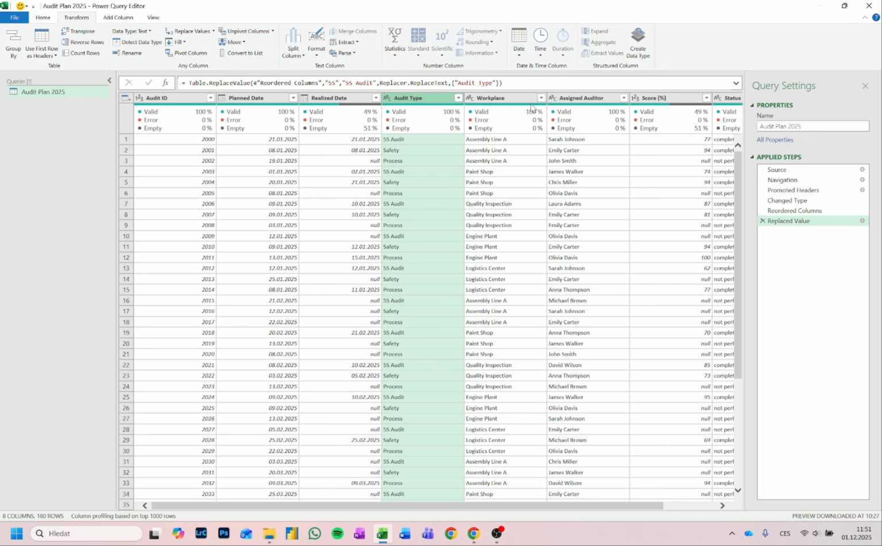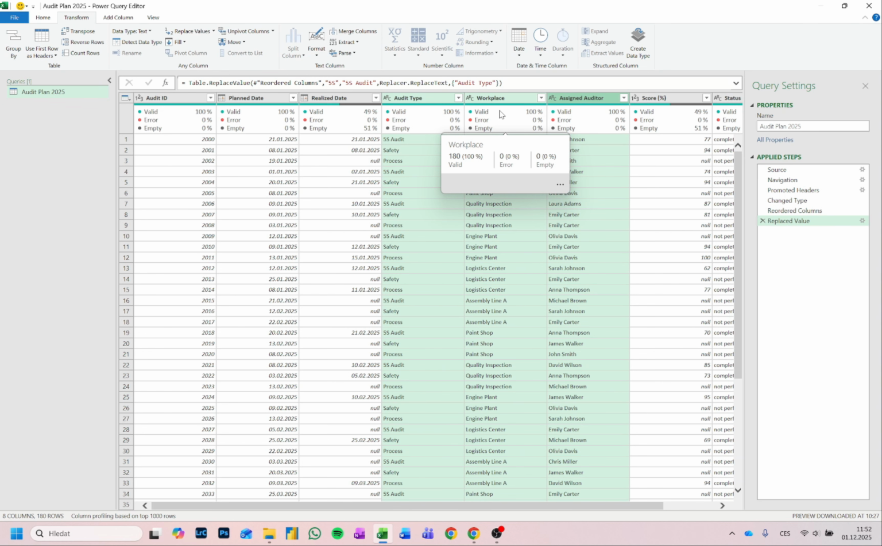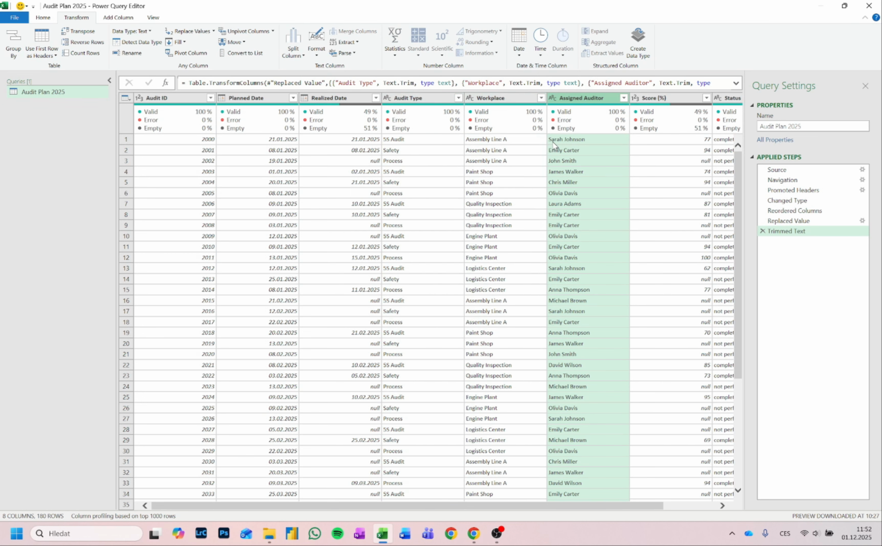We can select everything at once, so just hold Shift key, then click assign auditor, and as you can see, from first to the last column we selected all columns at once. Now we can go to format and trim. Done. Next, I want to also check our names, and I want to be sure that the names are always with big letter. So I select assign auditor column, format, and here I can capitalize each word. So we did it. Now everything is set correctly.